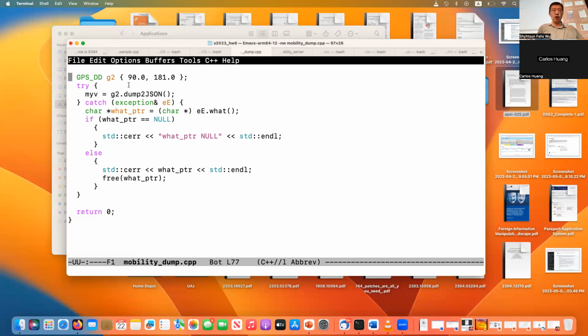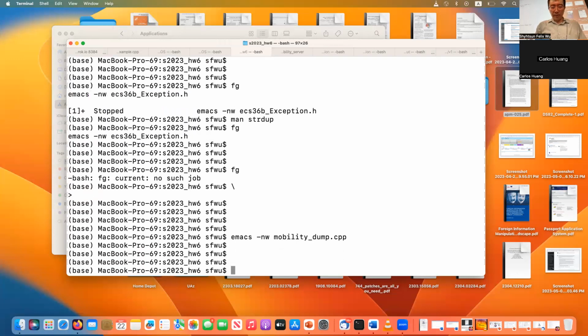So basically, when I call dump to JSON, it's actually going to capture an exception. And with that exception, you can see that I actually do an exception because it's a virtual function. Whenever I call what, I will be able to see that. Okay, so let's actually try to run this program, and then I want to show you how it works.